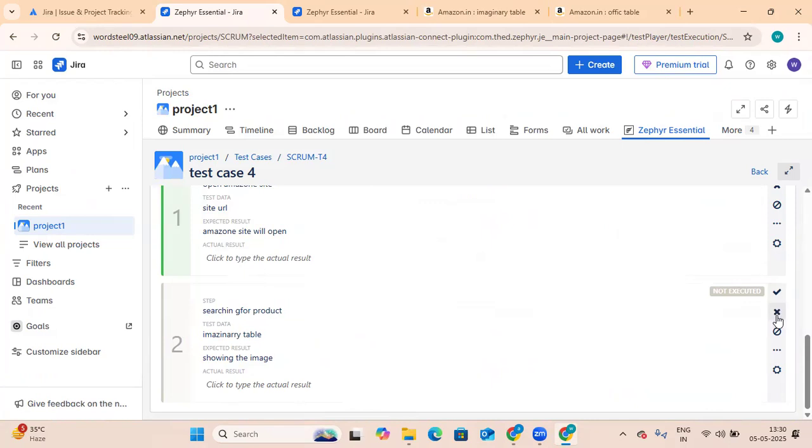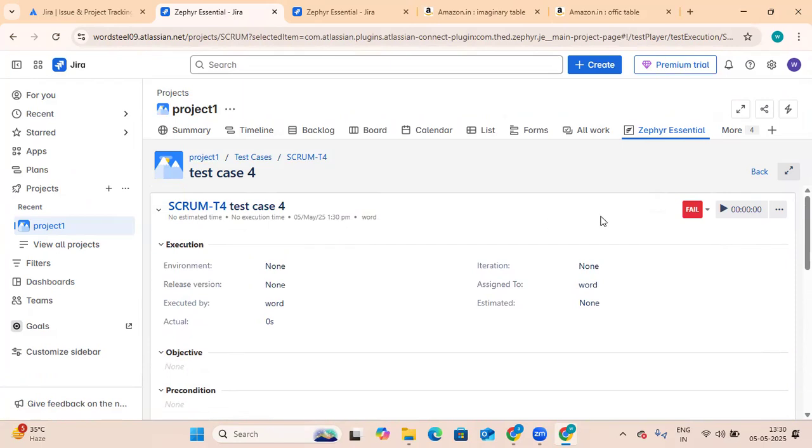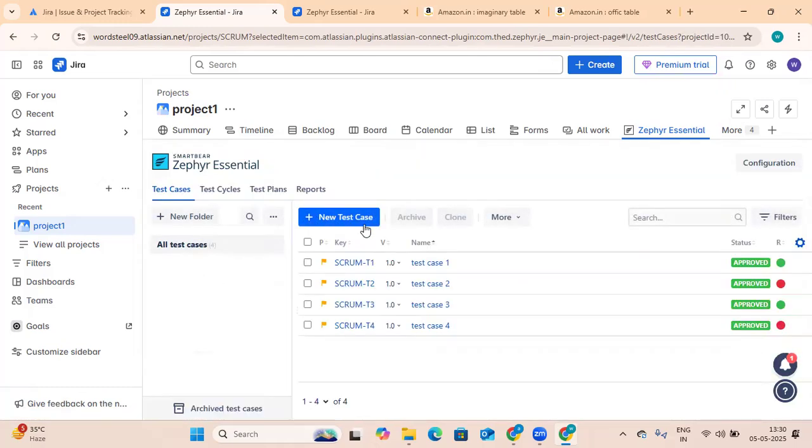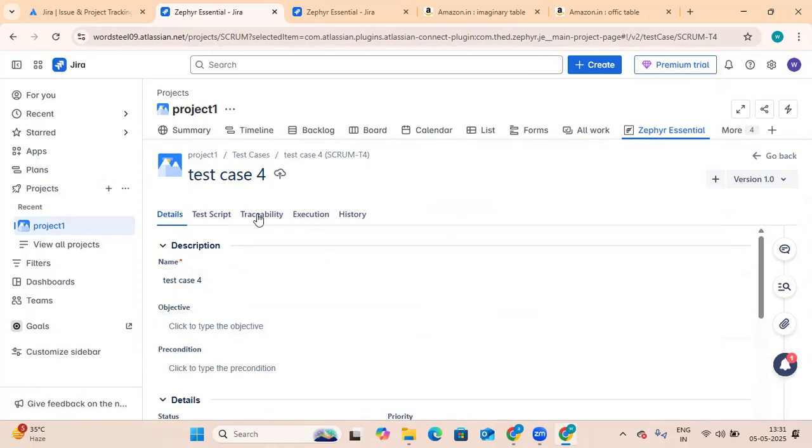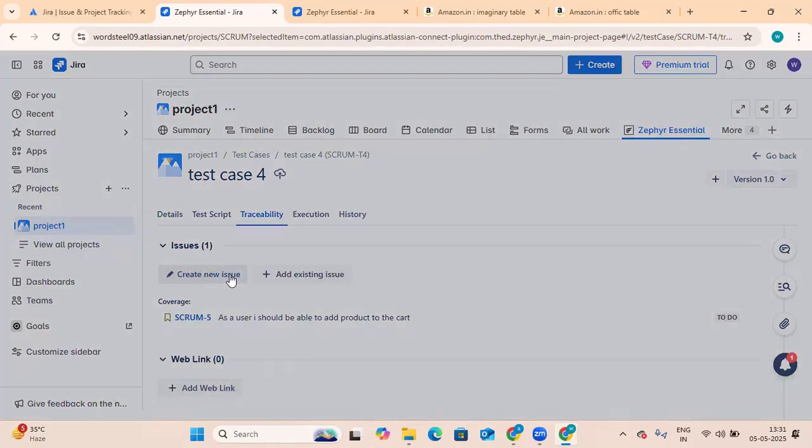Here, this is pass, this is fail, this is blocked, this is failed. As the step is failed, you will not move to the next step. You will stop here, okay, and automatically the test case will be marked as failed. Okay, now the test case is marked as failed. Then what? Then you have to create a bug.